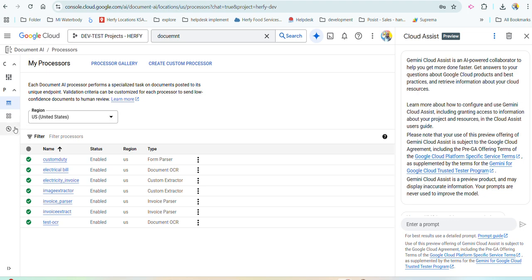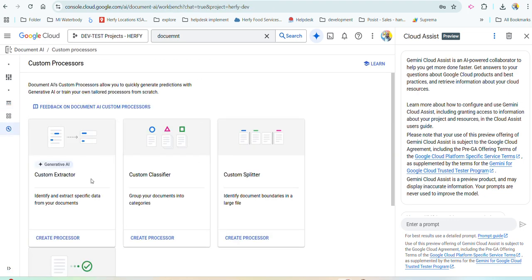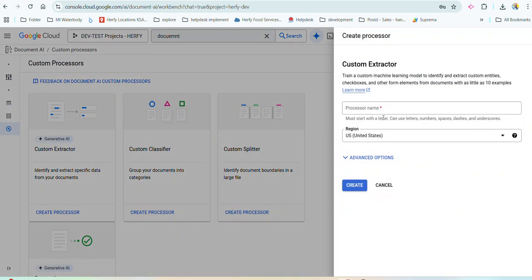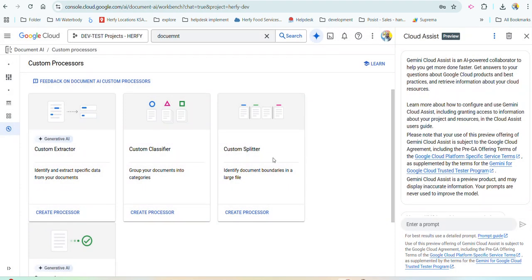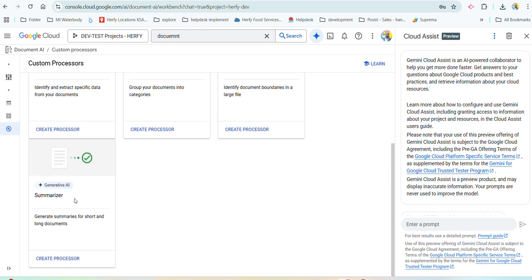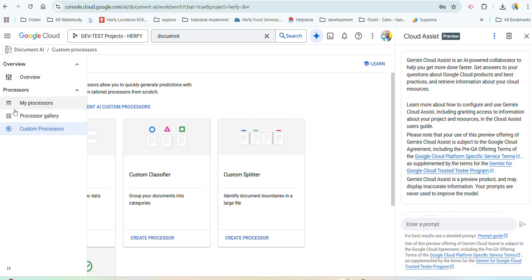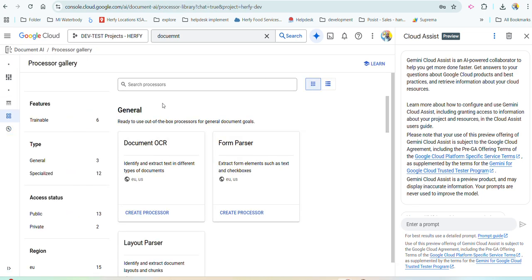Now we go on. Here we can use a custom processor, we can use a custom extractor, we can upload an image, upload a PDF or any document, and get the labeled data for our flow. And we can classify the document based on this Document AI. We also have the option for a summarizer. Based on the document uploaded we can get a summarized value. So more options are available here in the processor gallery.